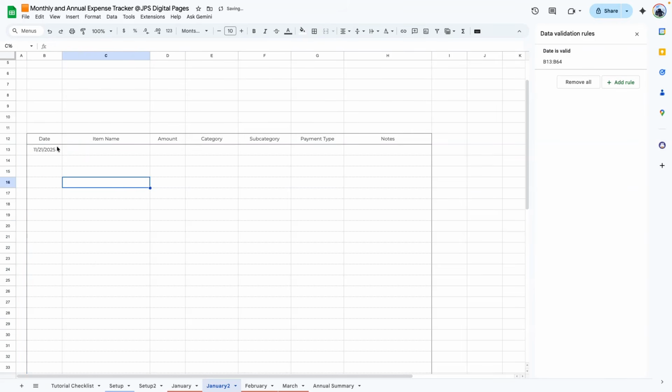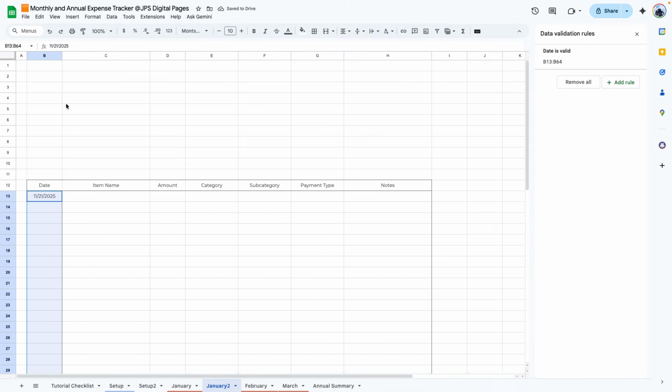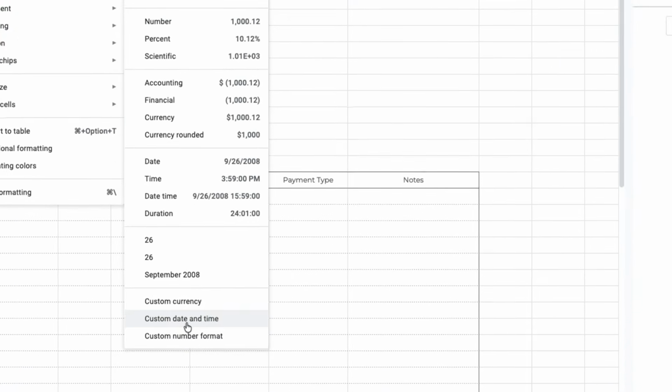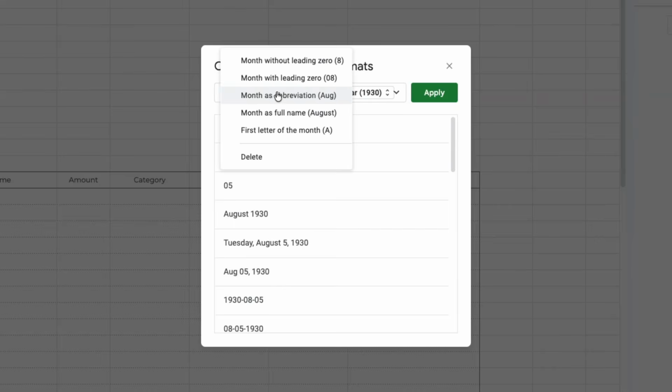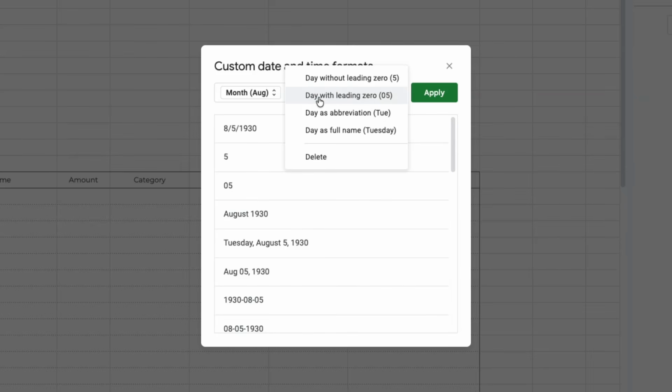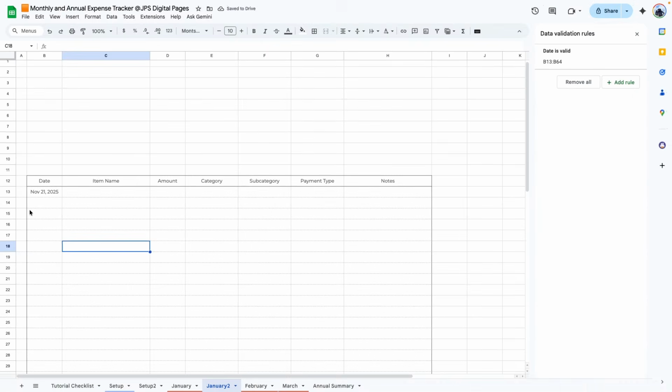I like to take it a step further by selecting the entire range. One more time, go to format, number, go to custom date and time, change it to the format that I want. Select this one right here. If you want to change it some more, you can adjust it here to whatever preferences you have. So do that, click apply. So this is done. So now anytime I add a date, it's in the exact same format and everything is consistent.